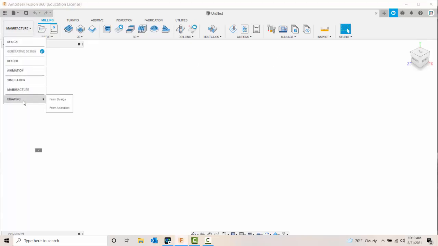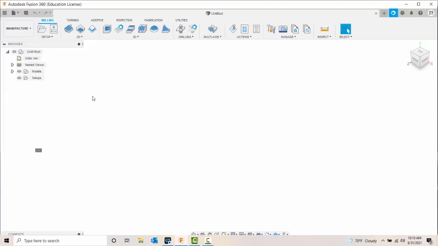And we can also go down to drawings. And drawings will actually create our documentation from our 3D model. So it'll create our orthographic views and section views and things of that nature. So we have these different workspaces.